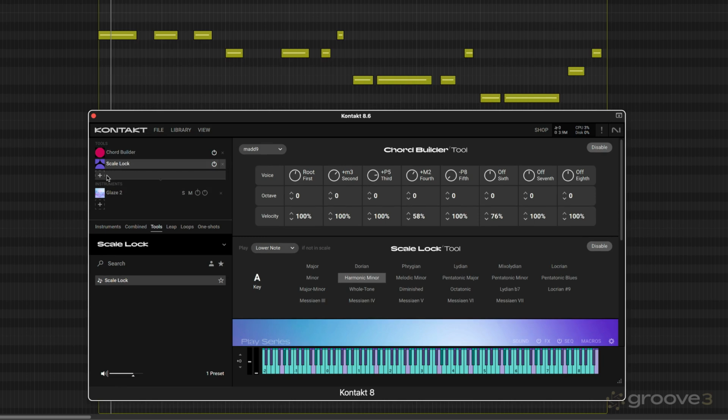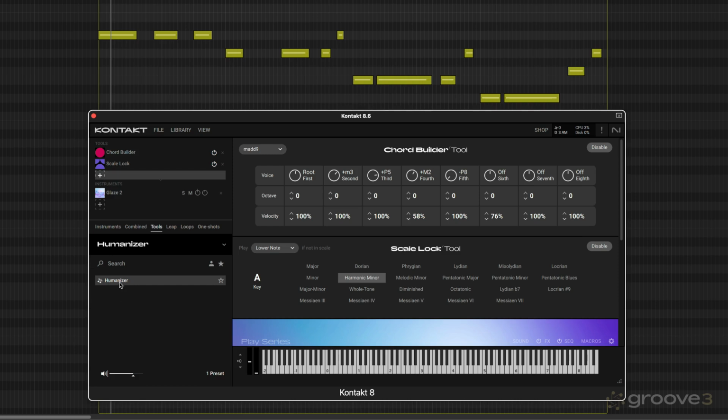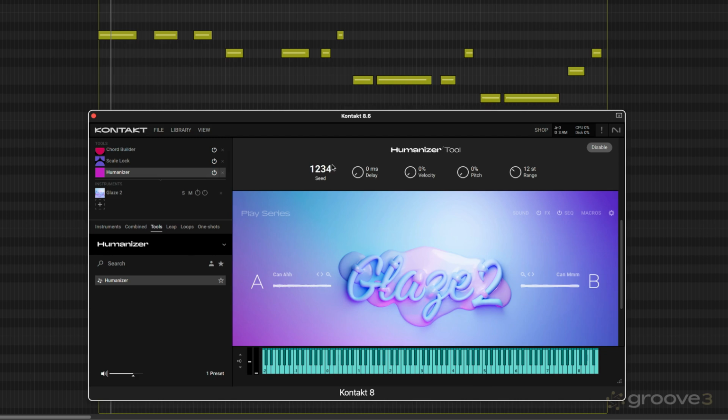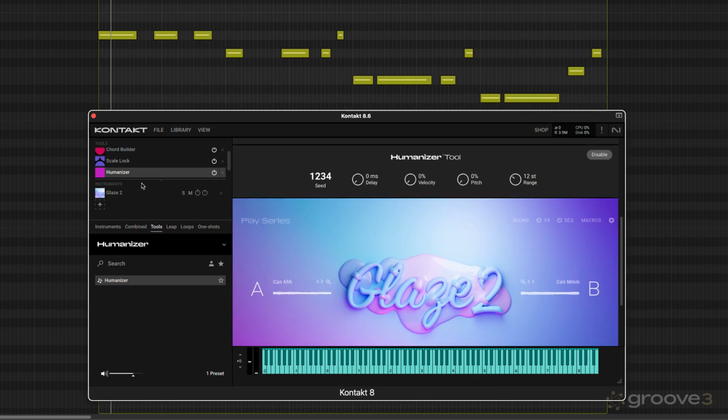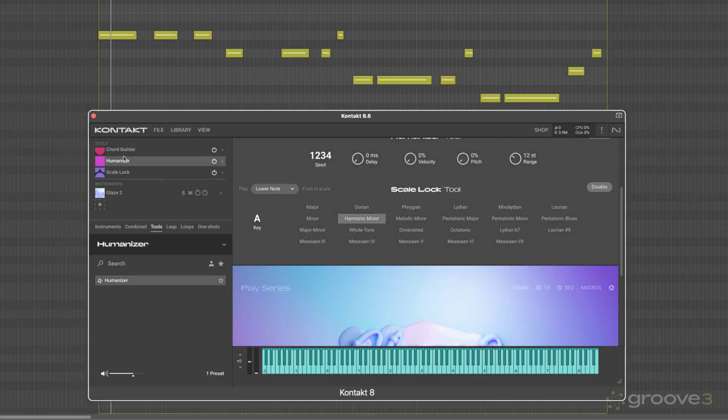And of course, we can then humanize as well. So maybe I can go there and bring in the humanizer. And I could humanize the pitches before all this to really generate some interesting creative possibilities. But let's bring this in. And there's the humanizer. And I'm going to put it between the chord builder and the scale lock. Let me tweak some parameters and I'll be right back.